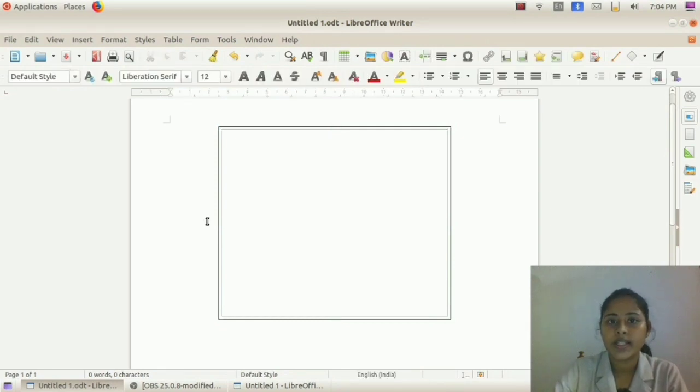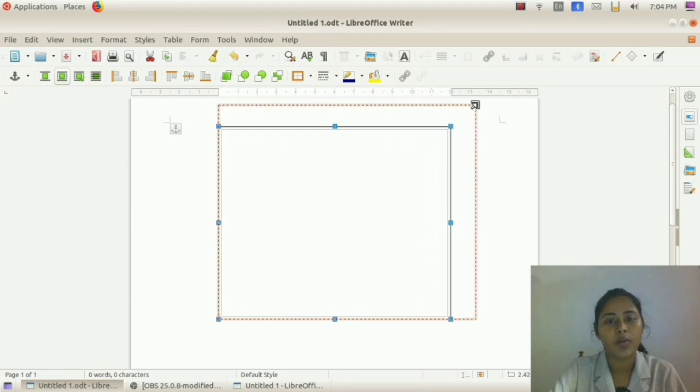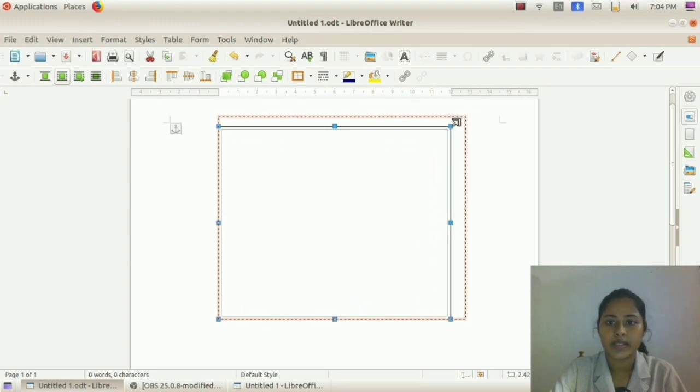Now in order to select this frame we have to click on any one of the 4 sides of this frame. When we click on any one side, the frame gets selected. Then we can see many small squares around this frame. If we want to adjust the size of this frame, we have to click on these small squares and we can drag it. If I drag it inwards, the size gets decreased. If I drag outwards, the size gets increased. So we can also adjust the size of the frame in this manner.